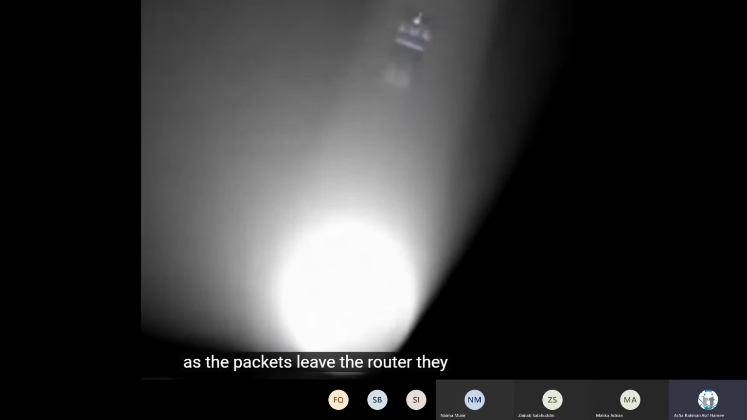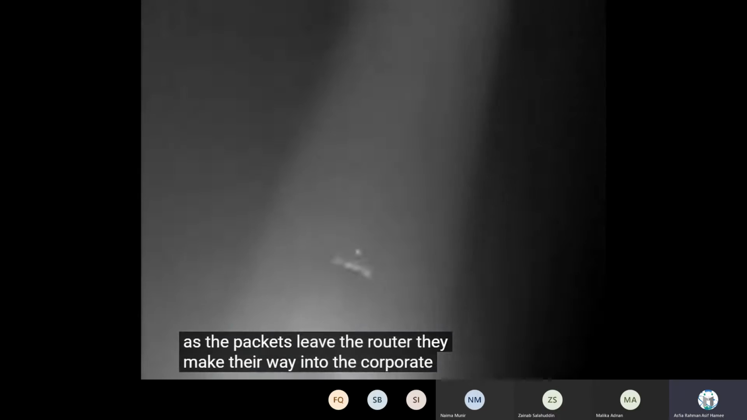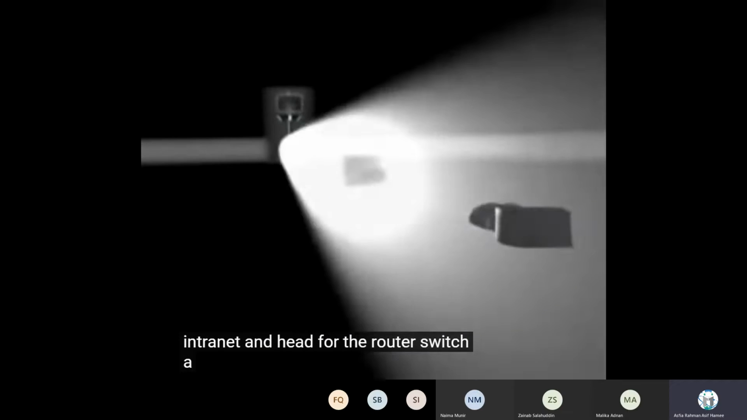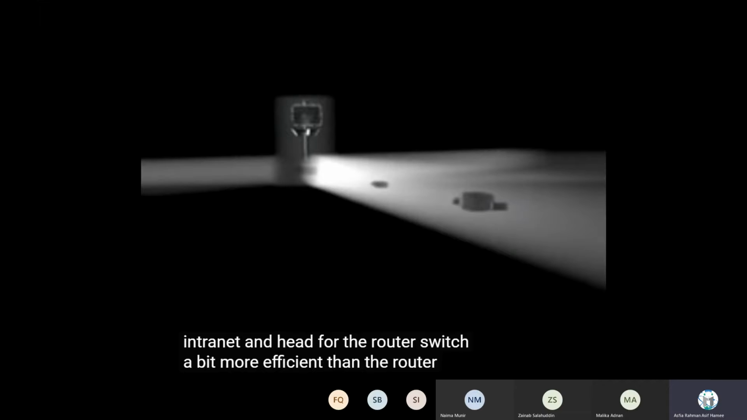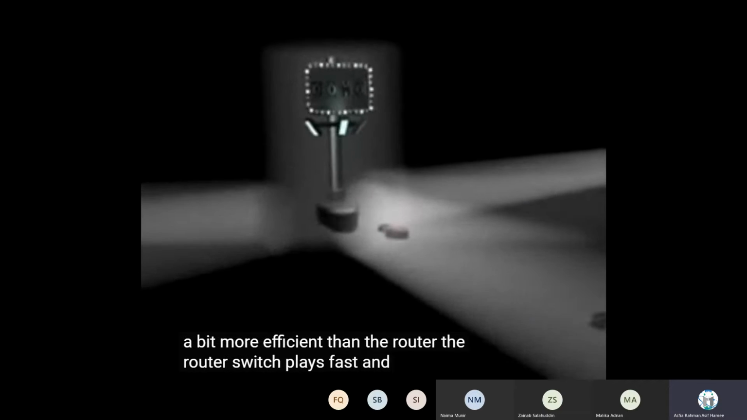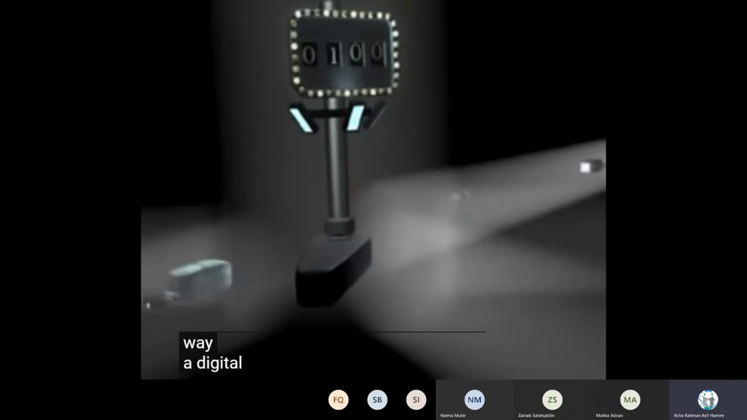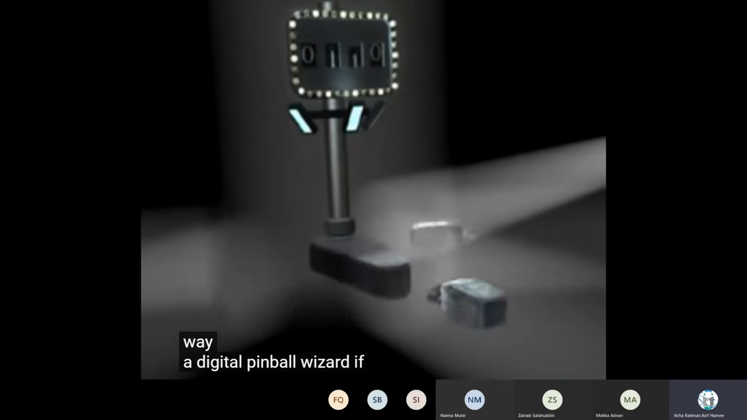As the packets leave the router, they make their way into the corporate intranet and head for the router switch. A bit more efficient than the router, the switch plays fast and loose with IP packets, deftly routing them along their way. A digital pinball wizard, if you will.